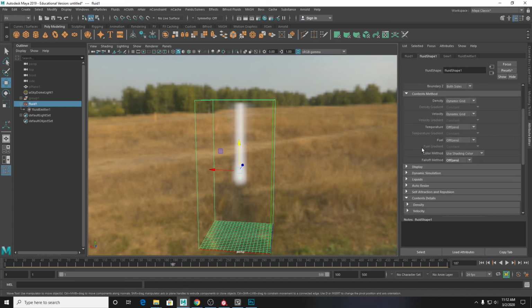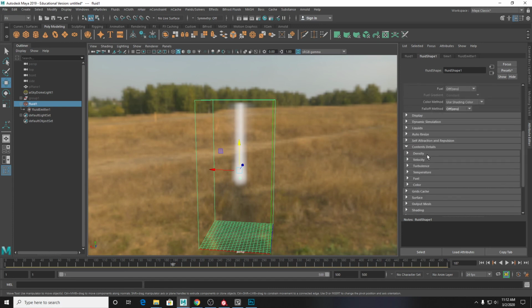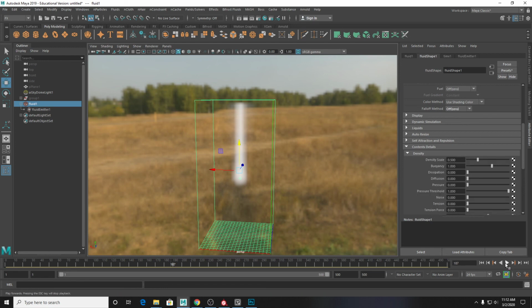You'll notice they correspond. So we have density, velocity, temperature, fuel up here for contents method. And then we have density, velocity, turbulence, temperature, fuel. So all the stuff down here is mirrored by these settings up here. So we'll just start with density. You can do different things here if you want to. So if we set buoyancy to be negative, it's actually going to drop your fluid instead of making it rise.